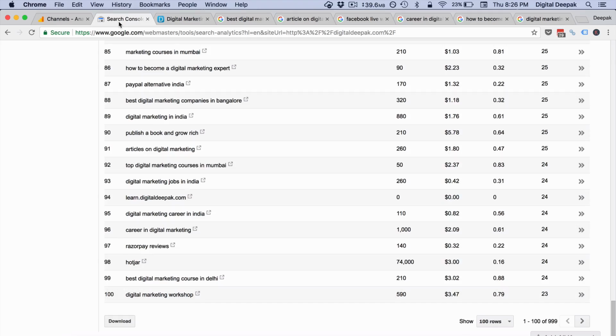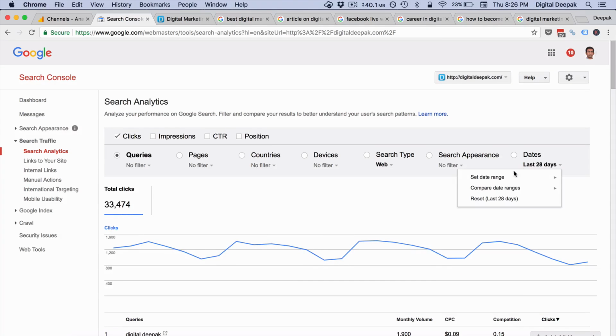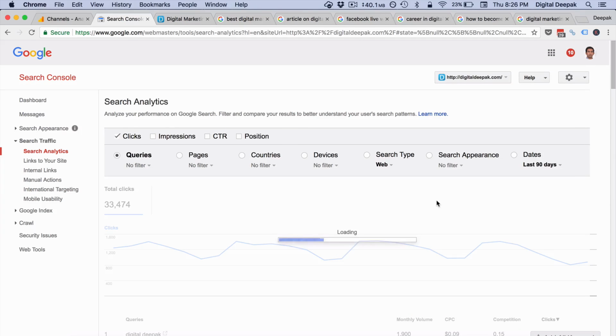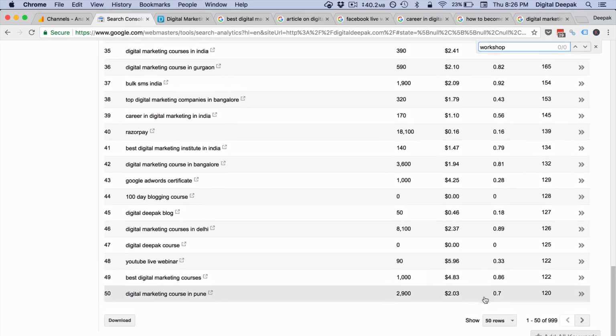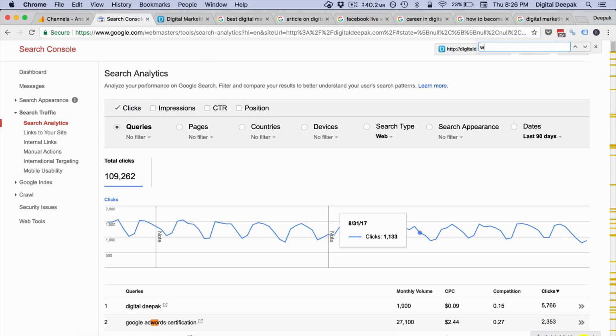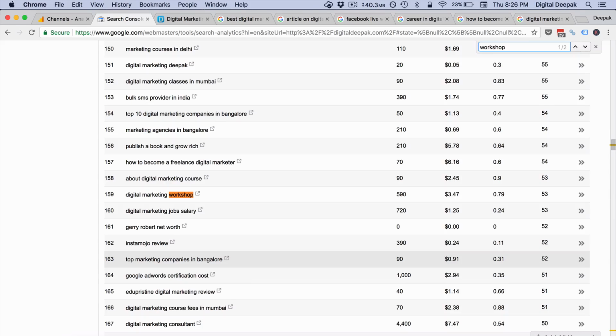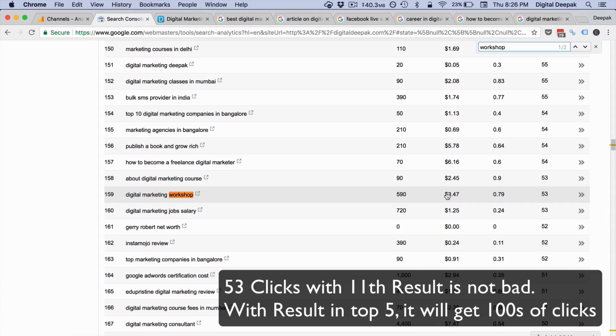Though this is ranking on the second page first result, you can see that this has got 23 clicks in the past 28 days. So let's see in the past 90 days how much traffic it has got. So let me go ahead and look at more rows here and just search for workshop. So here you can see that in the past 90 days it has got 53 clicks. So that means that this is something that people are actually searching for.